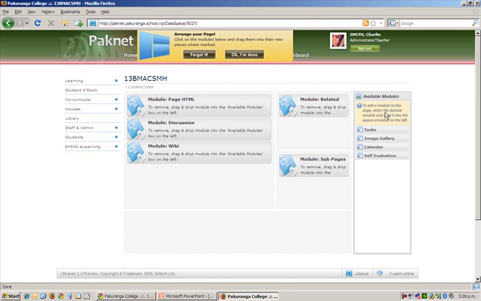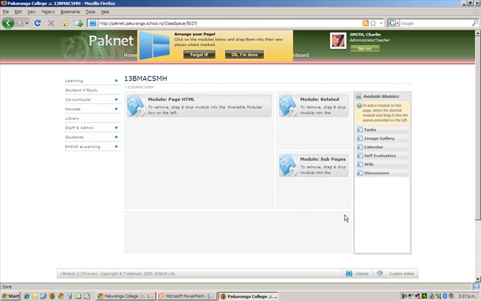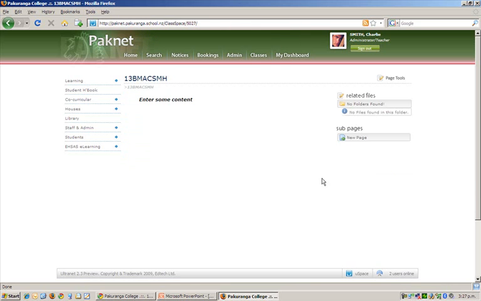Adjusting the layout is an important part of what you do. If you're not going to have wikis, take the wikis off the page. If you're not going to have discussions, take them off. You'll probably want your subpages up here. Everything is moved around to exactly where you want it to be.